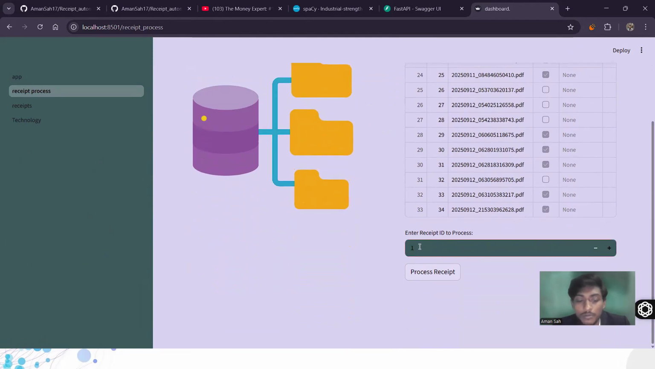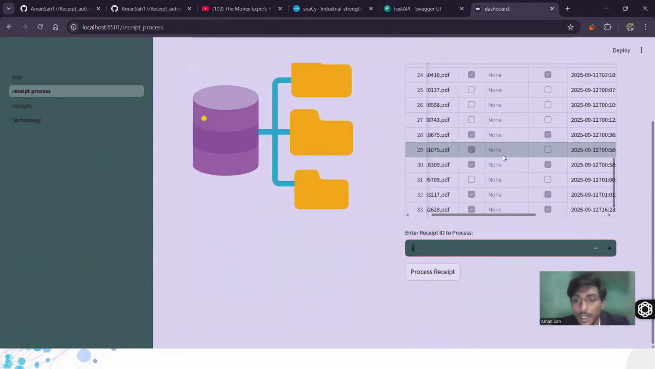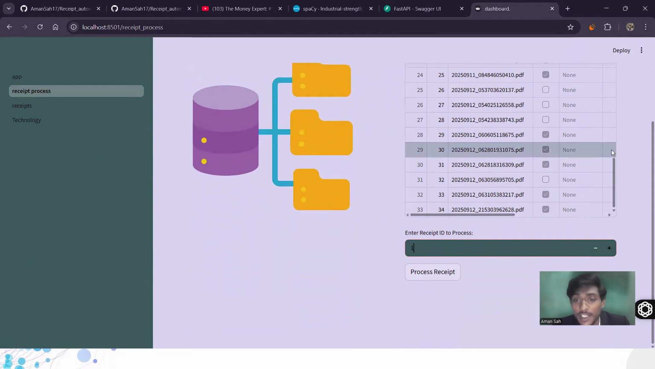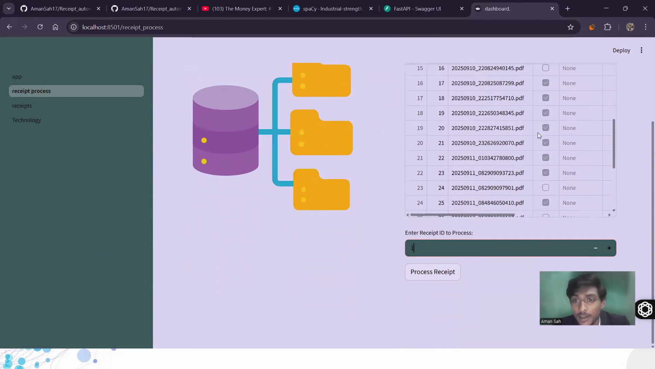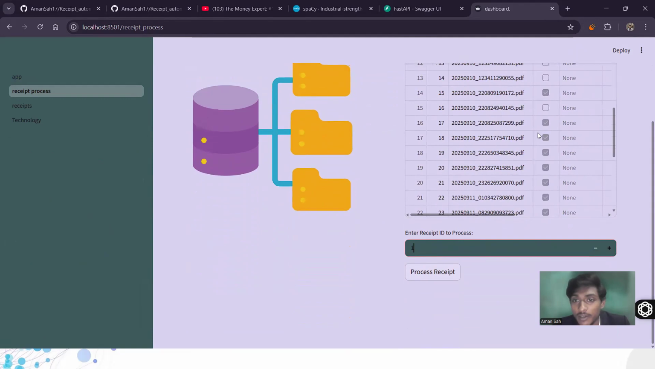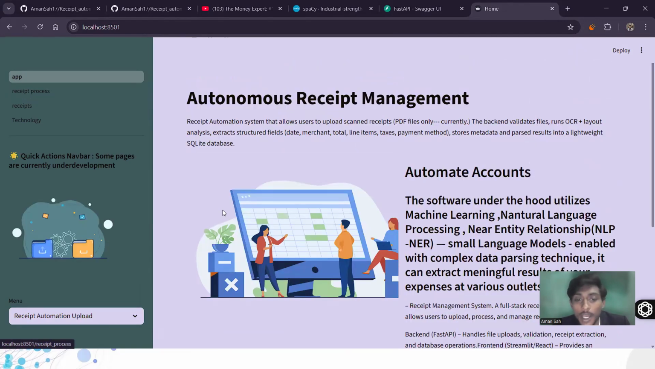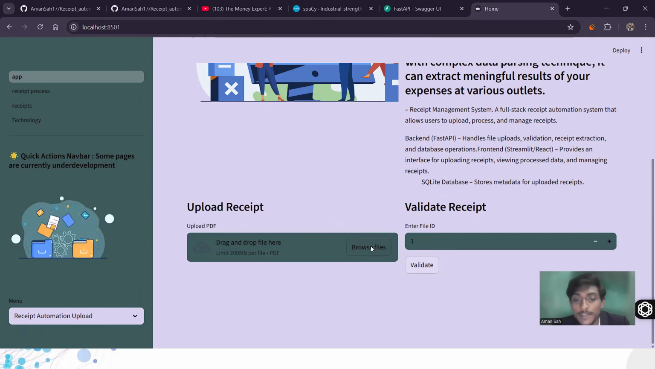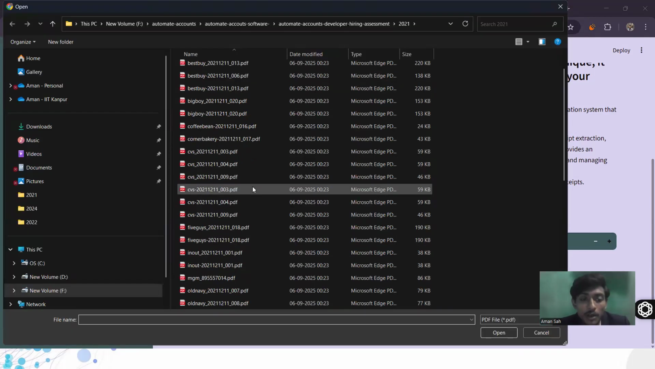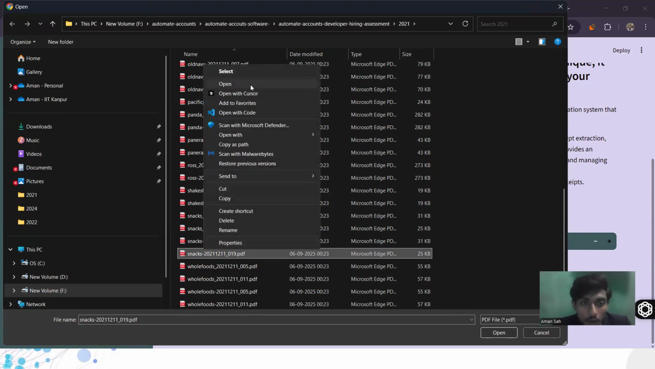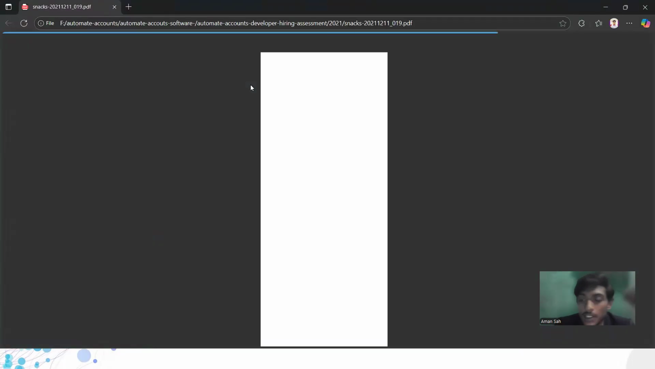So say I want to validate. Before using this service, since I was looking for 17, I must go to the app first. So let me first upload a file, say this snack file. Open it first. Let us see what is there inside of it.